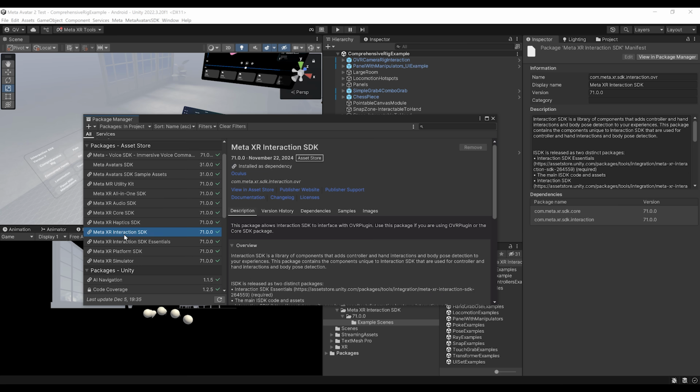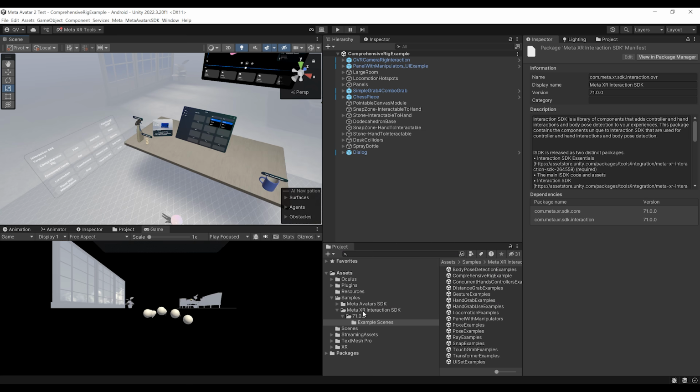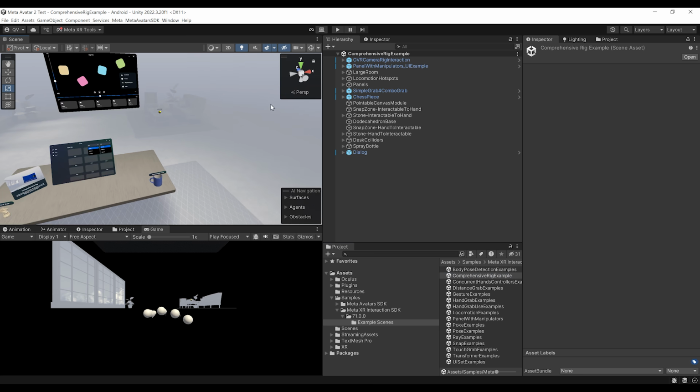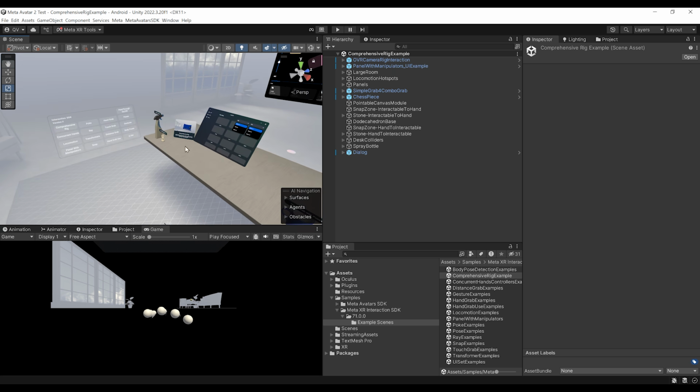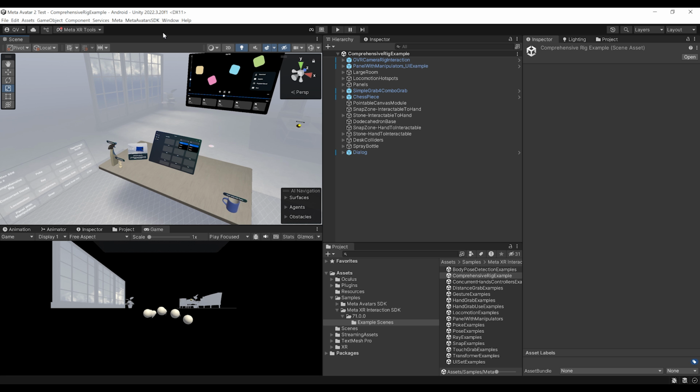And if you go to Meta XR Interaction SDK, Samples, you can download the scene by importing the example scene and simply going to Samples, Example Scene, and then clicking on the Comprehensive Rig Example. And you will see this scene is super awesome because it contains all of the interactions that are present inside this SDK.